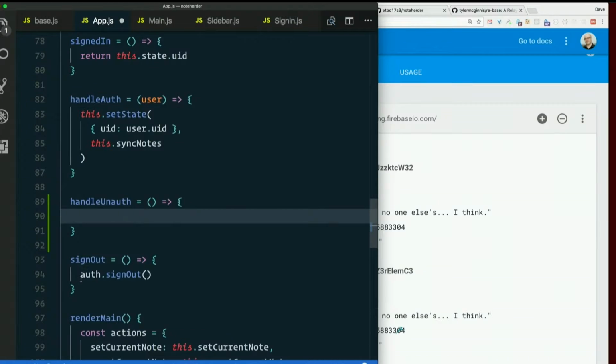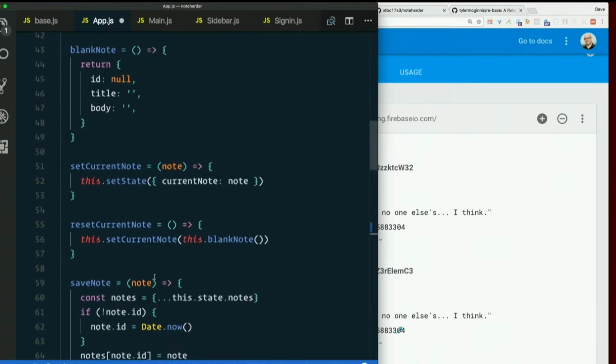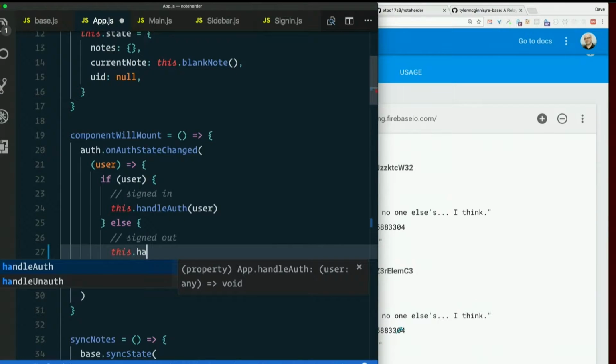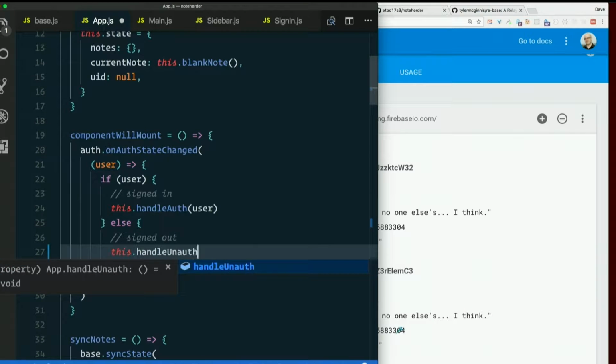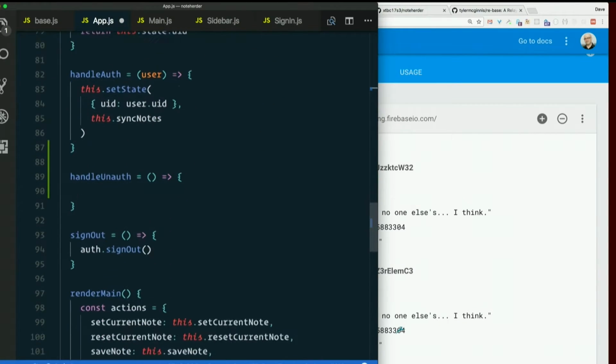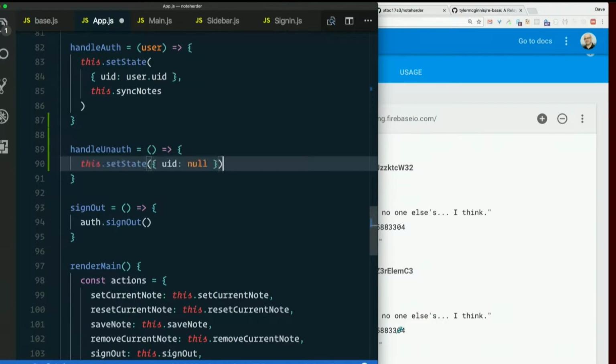So sign out still just calls auth.signout. It signs us out from Firebase, from Google, which triggers unauth state change. We hit the else, and we call this dot set state UID null. So I'm going to cut that, replace that with just this dot handle unauth. And in handle unauth, my new method, I'm going to call set state UID null.